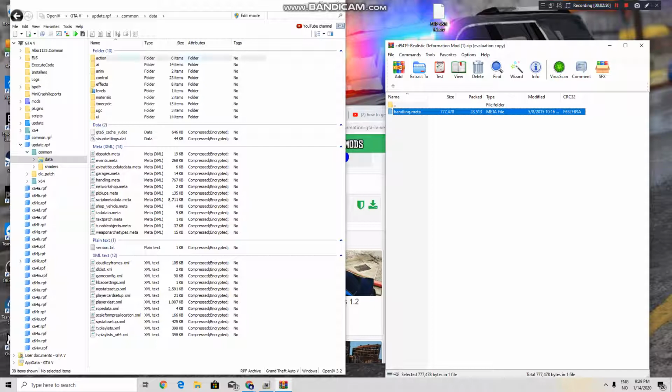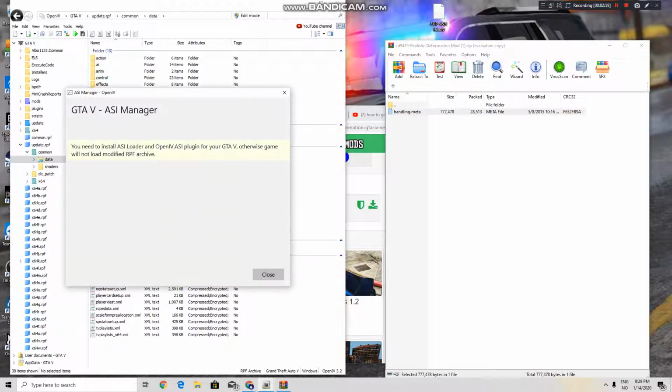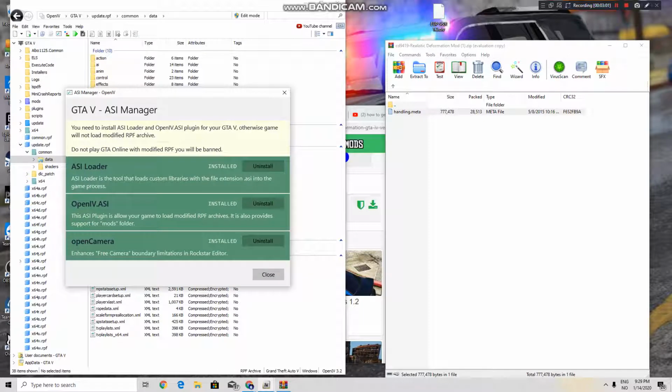So first what you need to do in the first place is go to the tools and AC manager, and you want to do like this. You want to install absolutely all of this: AC loader, OpenIV, open camera, ICA loader, I think it is called. Then you're gonna do this and absolutely all this.